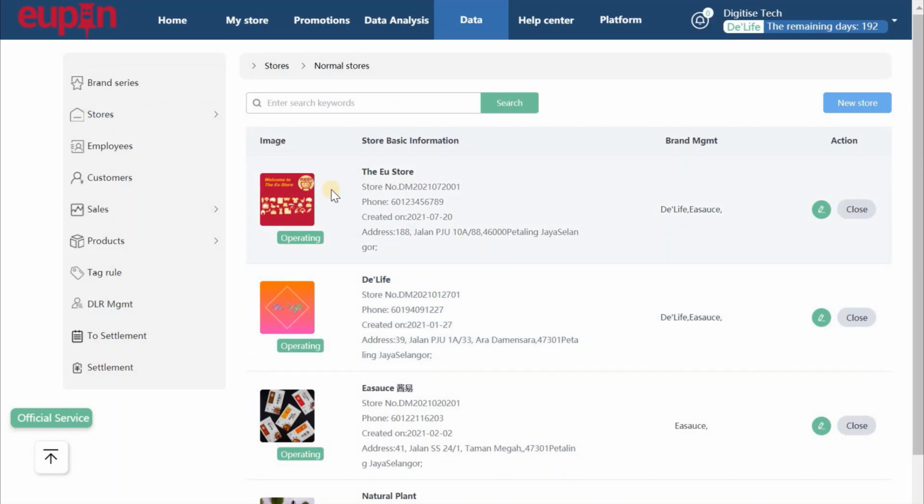and you go. Then you can see my store is created, the U store, and it is operating, and you can always go back to edit that information. And if you think it's not ready to operate yet, you can choose to close the store so it will not appear on the mobile apps.